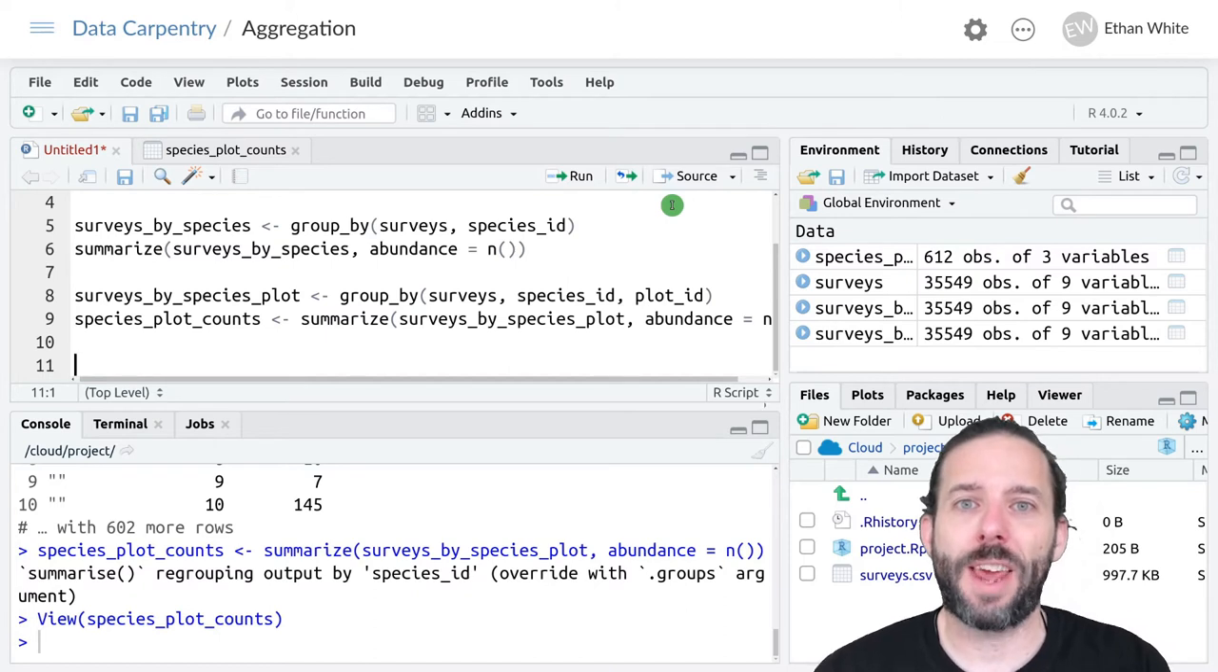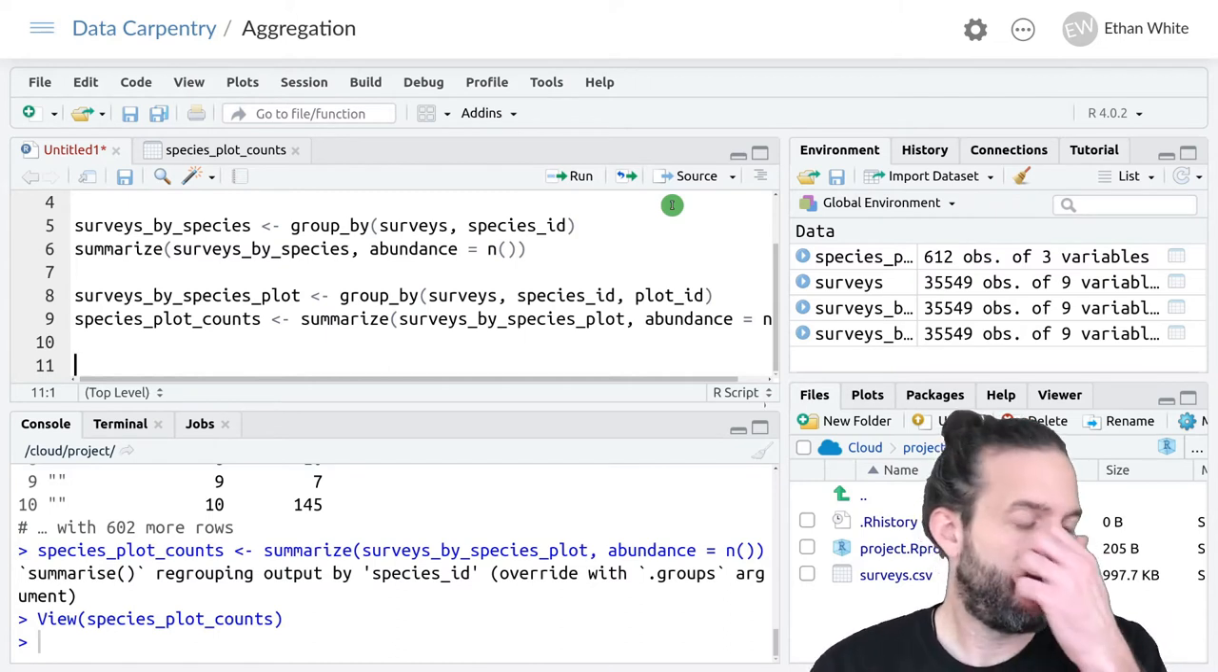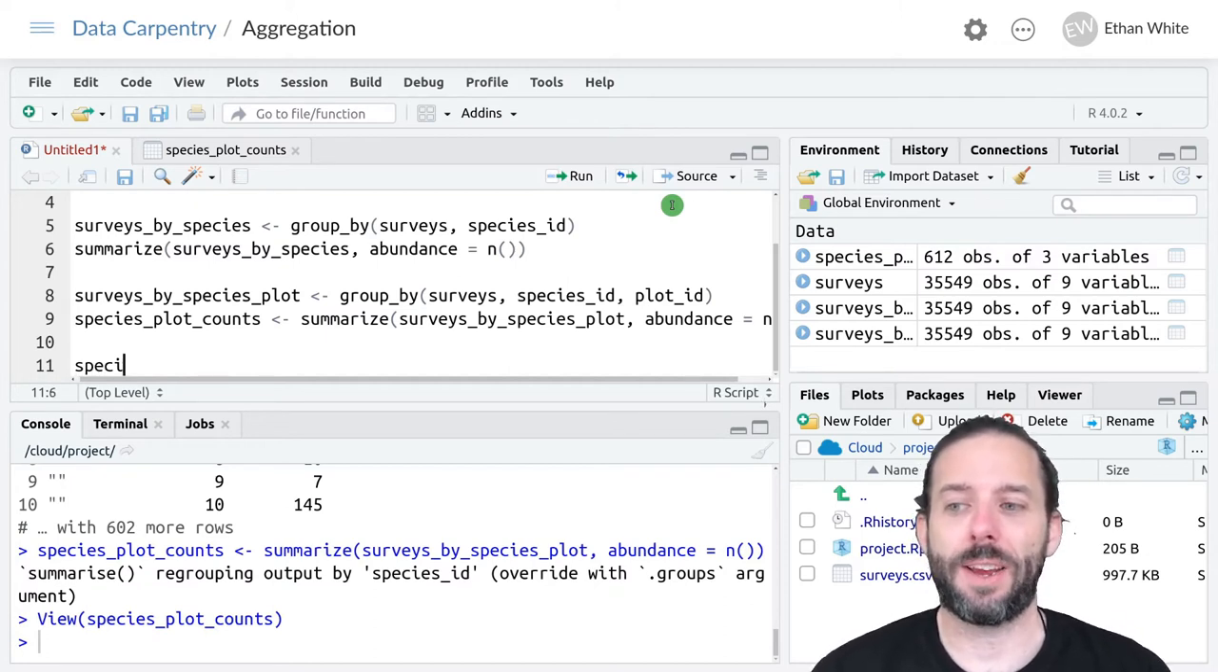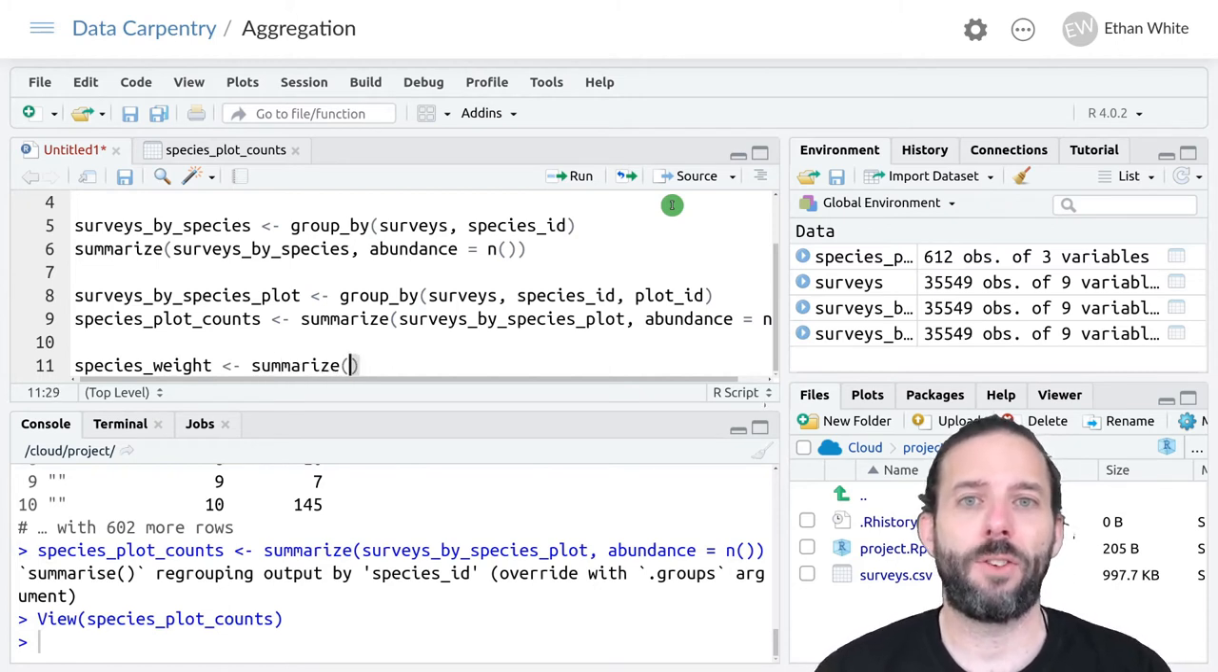And we're not restricted to just counting things. In fact, we can do any calculation that involves functions that take a vector and return a single value. And so let's go back to the example that I mentioned at the beginning, where we want to calculate the average weight of each species at the site. And we can do that using summarize. So let's go ahead and create a variable to store this in. We'll call it species weight. And then to that we'll assign the output from summarize.